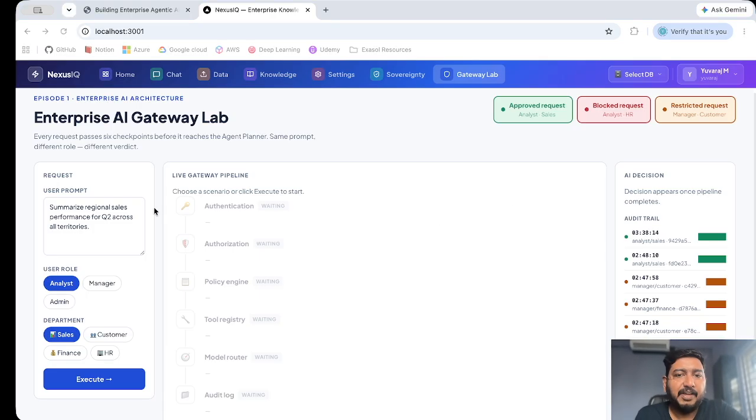On the left, I have a business request to summarize regional sales performance for Q2 across all territories. Along with the request, I'm specifying the user role and the business domain. In this example, the request is coming from a sales analyst working with sales data. Once I click execute, the request does not immediately reach an AI model. Instead, it begins passing through a series of gateway checkpoints. Let's follow the journey.